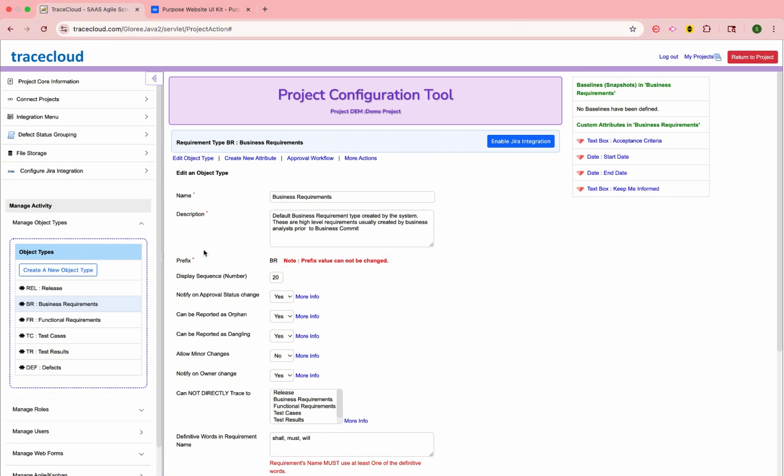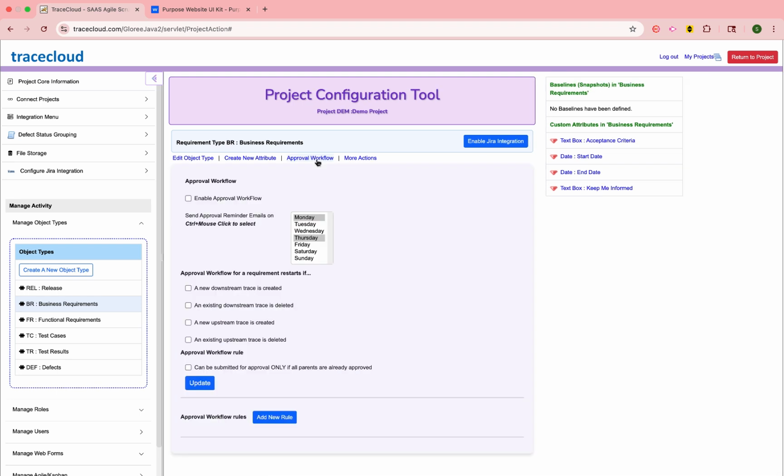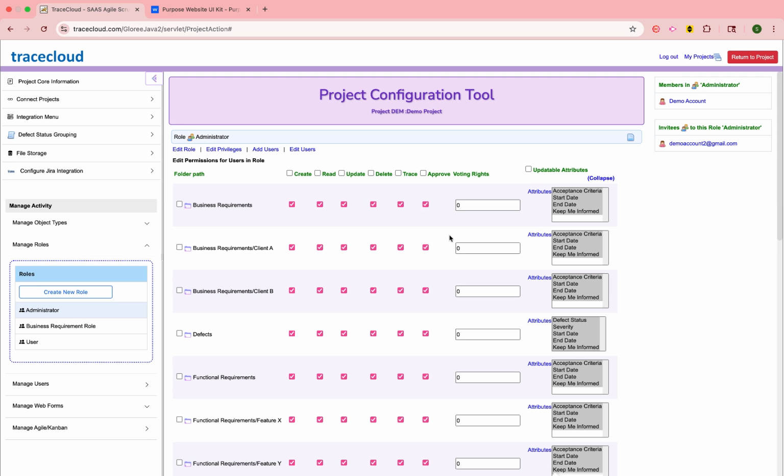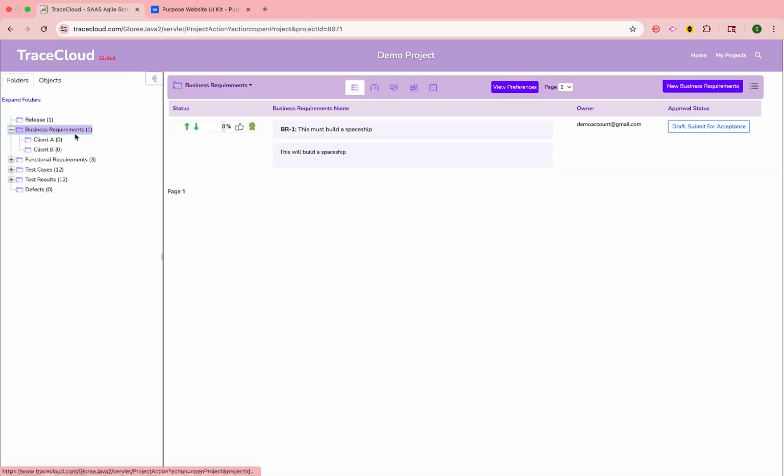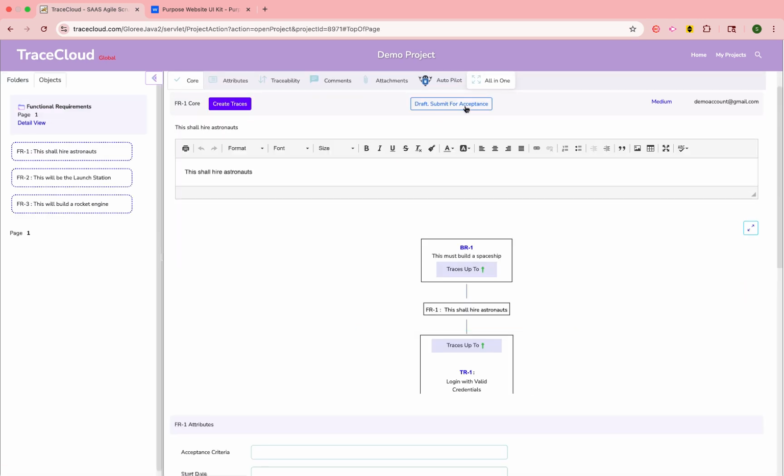So in order to do that, I can go here and say I want to enable my approval workflow for business requirements, and I want people to be nagged every single day of the week to approve them, so that there's an approval cycle for these business requirements. So after enabling approval workflow, once I go back to my project, I'll actually see a button called draft submit for approval. So now every requirement will have an approval status, and if I even open it up, I'll see that there's going to be a button called draft submit for acceptance, just because it's in a draft state.